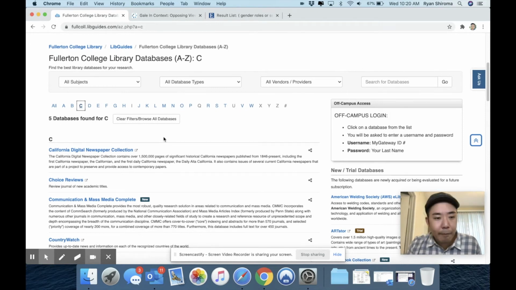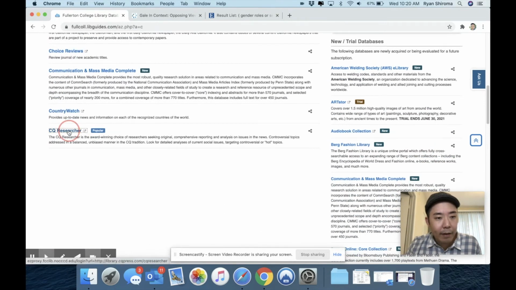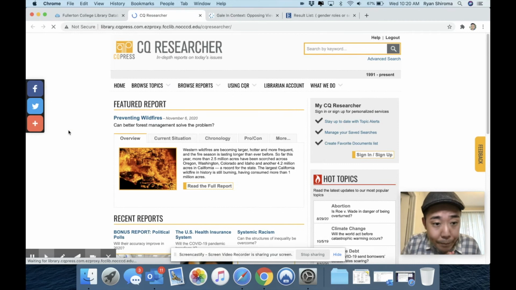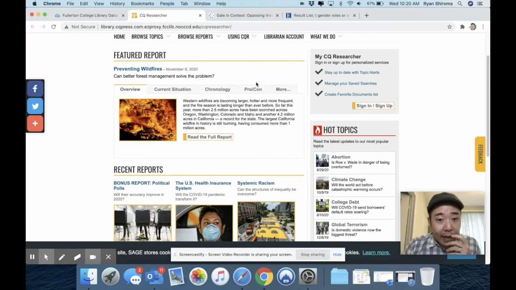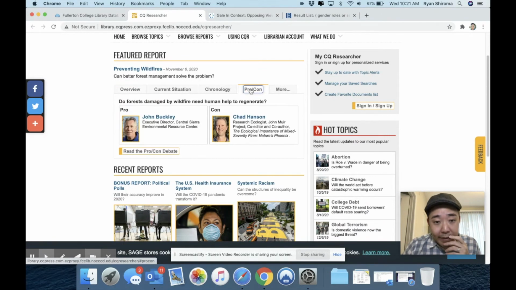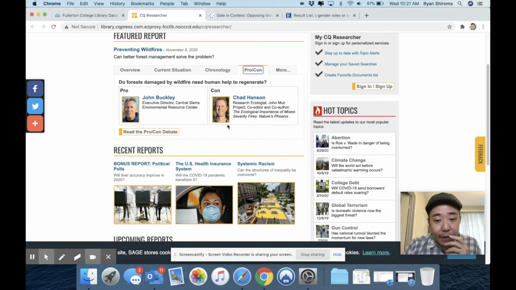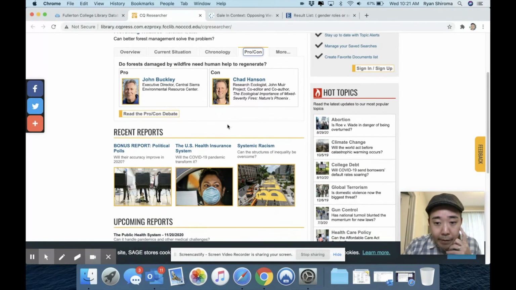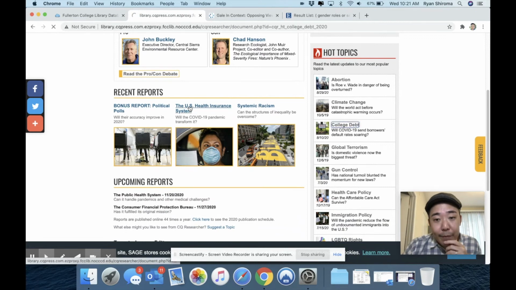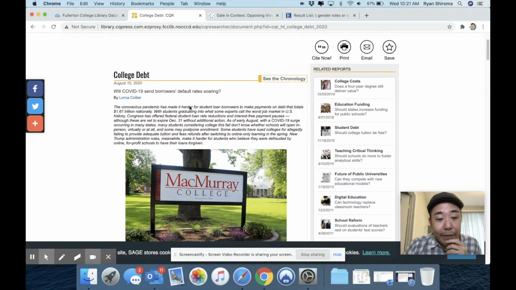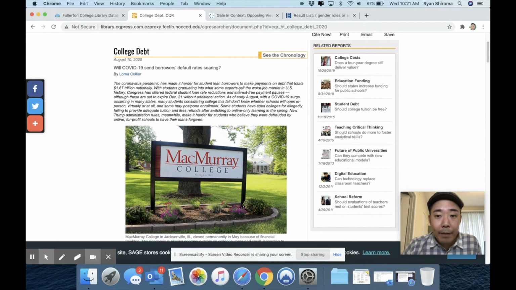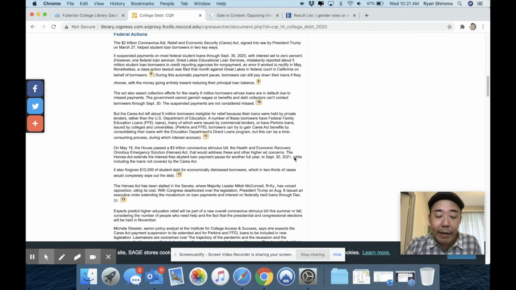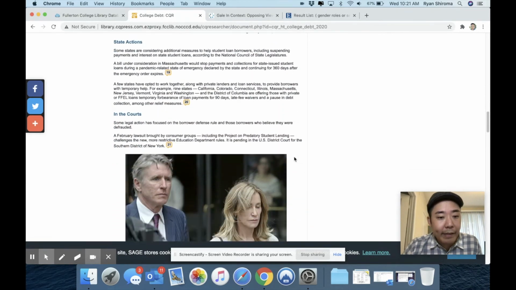But CQ Researcher really puts it together much nicer. So let me show you what I mean. If we go there, they have a specific featured report always listed, and they always have pro and con, which I think is great. So you get 2 different views over the issue to really think about. College debt, maybe this would have been really helpful in a previous paper, right? Will COVID-19 send borrowers' default rates soaring? You'll find a variety of other related reports that they found for you, but it has all of its citations and is highly informative.